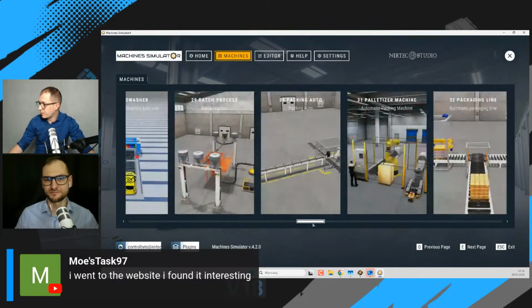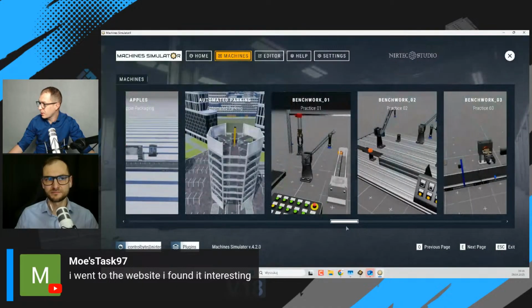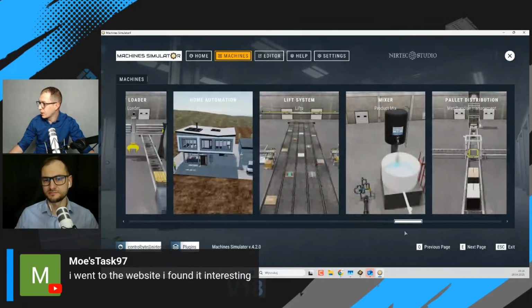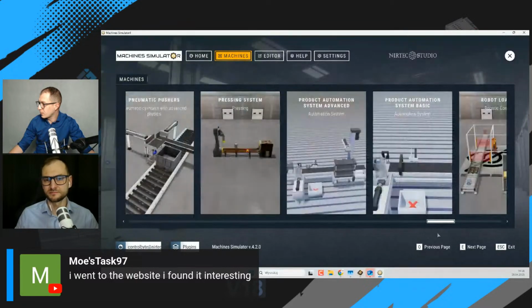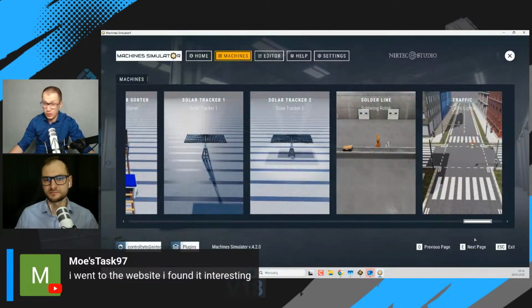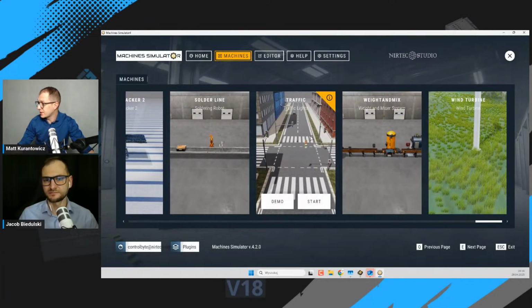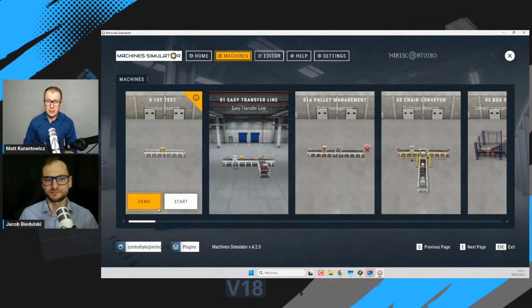Batch processes, palletizer machine, and here you also have projects for home automation and even a solar tracker, soldering line, traffic lights. It is a really popular project for beginners, and many more projects. So in some cases, you can use machine simulator to learn and simulate some processes.